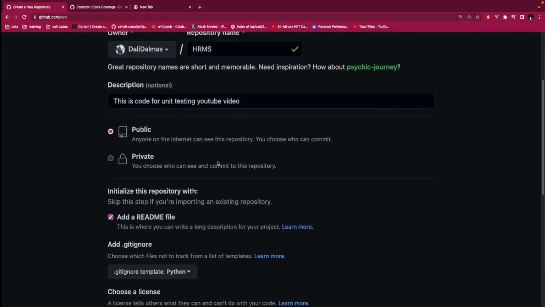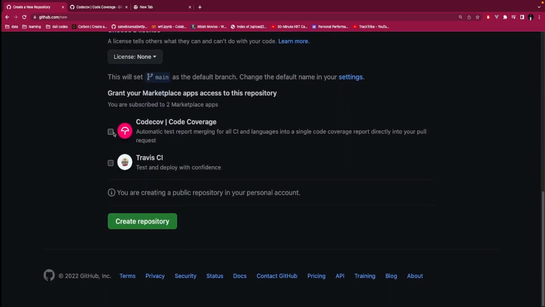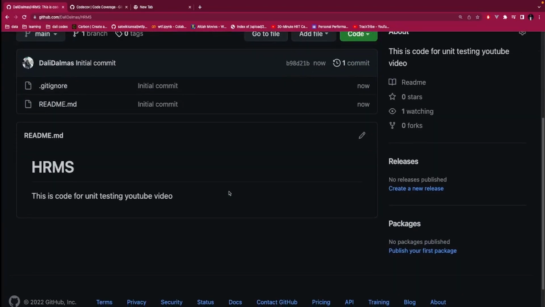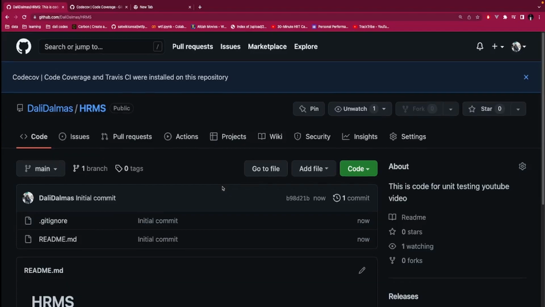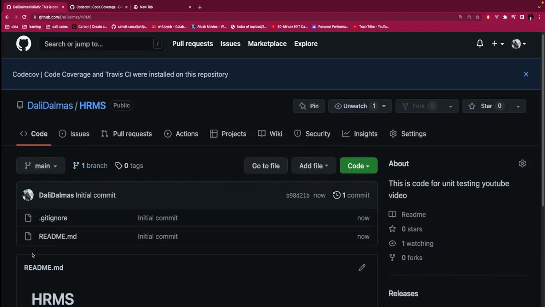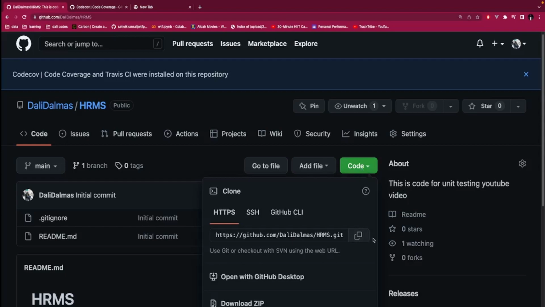So I'm going to grant your marketplace app access to this repository, codecov and Travis CI, then create the repository. So remember, Travis CI is used to check whether the tests are passing or failing. Then codecov is used to check the percentage of code that is covered by the tests. So we have created the repository.